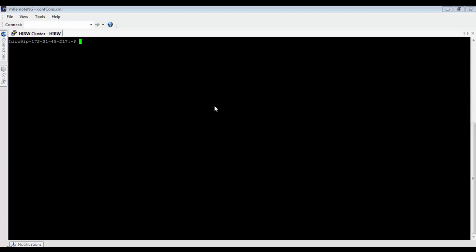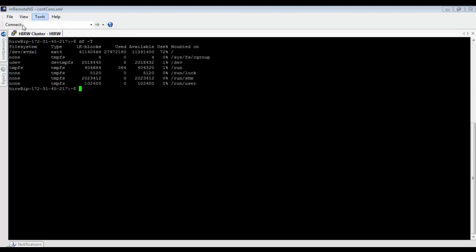Simply log into a Linux terminal and type in df -T. There you go. Here you can see the file system. So ext4 is the file system of this Linux installation. Also, the operating system of this Linux is Ubuntu 14.04 and the file system being used is ext4.